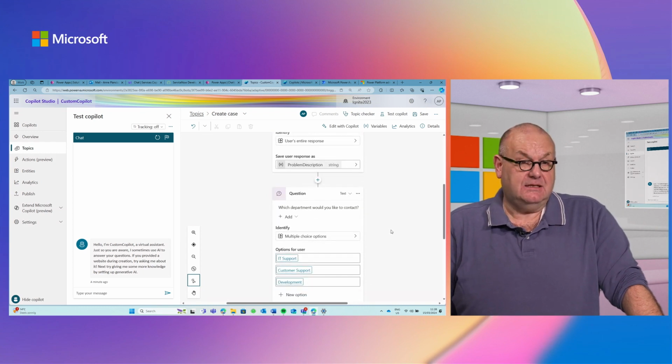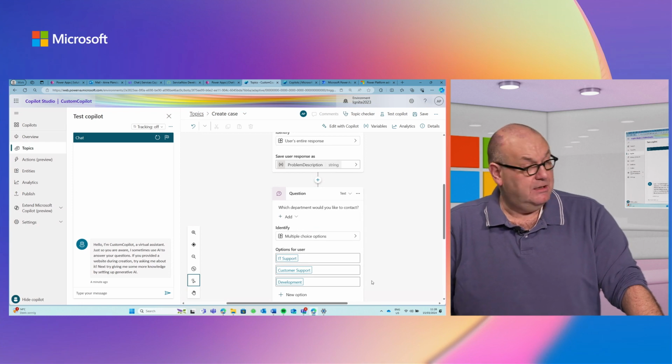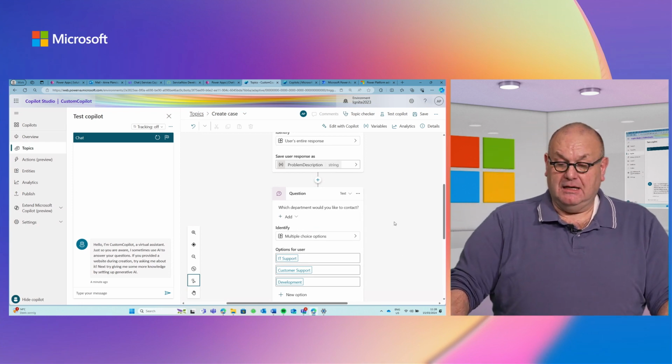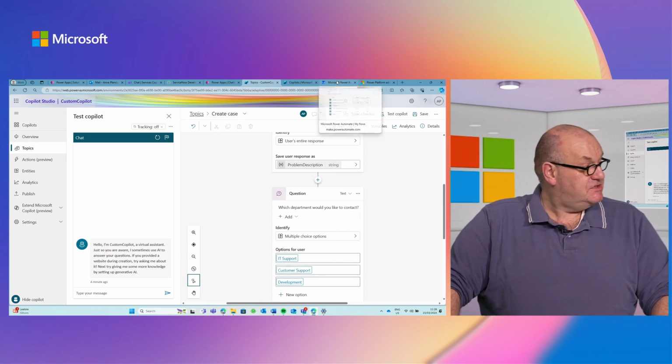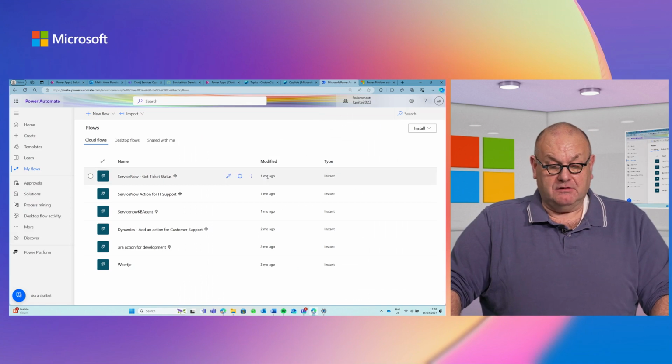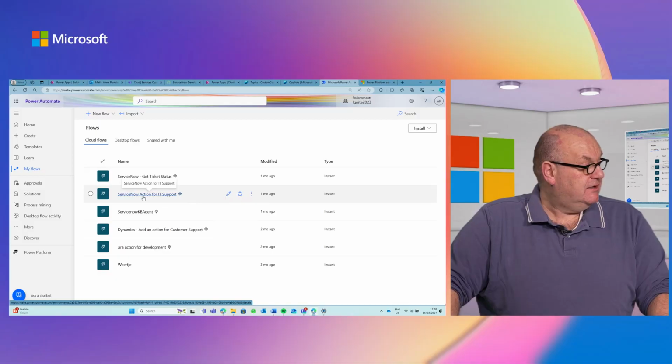And then I said I want to ask it for different departments, because IT support uses ServiceNow, customer support uses Dynamics, and development uses Jira. As you described, Carla, apart from the Copilot Studio, we also have the Automation Center. So in the Automation Center, I already built actions to create a ticket in ServiceNow, and one into Dynamics and one into Jira. So all of them are available, and what I can do now is here.